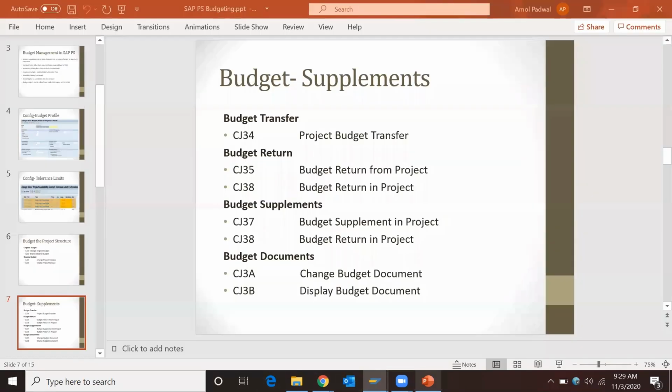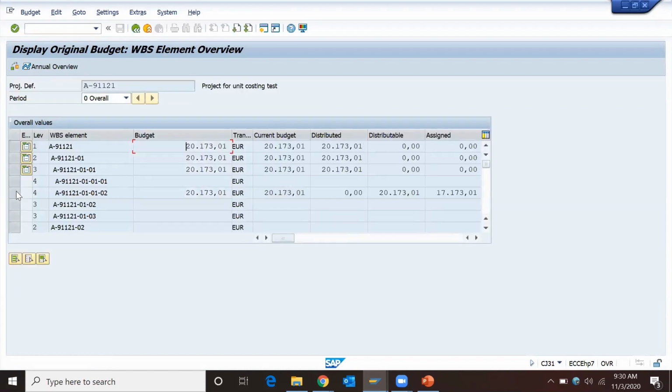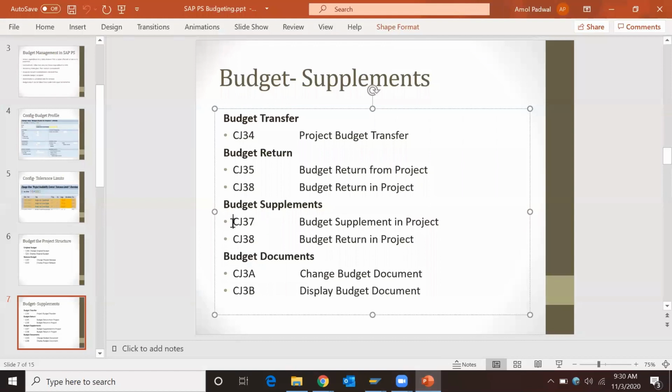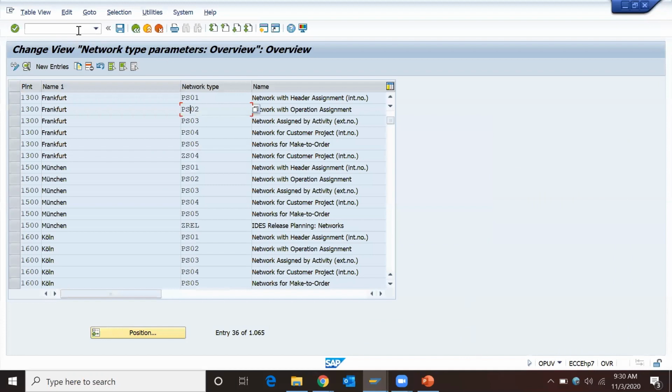So we'll just check CJ37 and CJ38. So I'll switch this transaction to display mode. CJ31 is for displaying the budget. I'll use CJ37 first. /n CJ37.